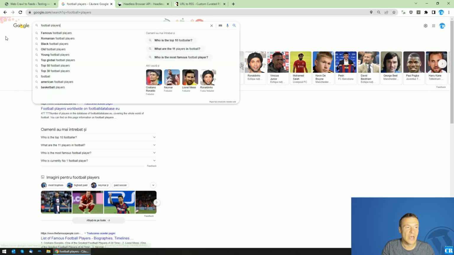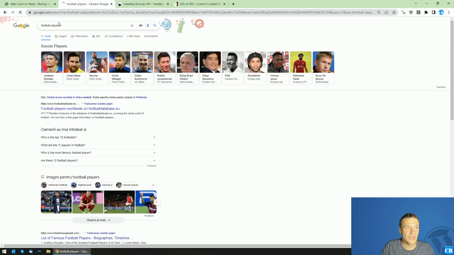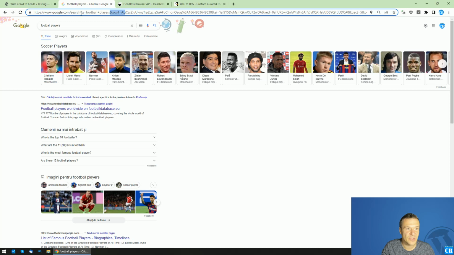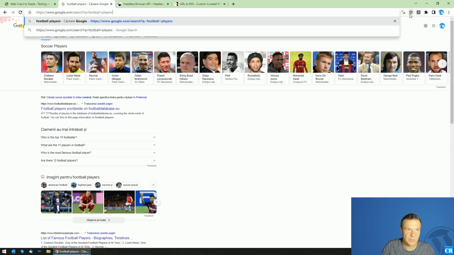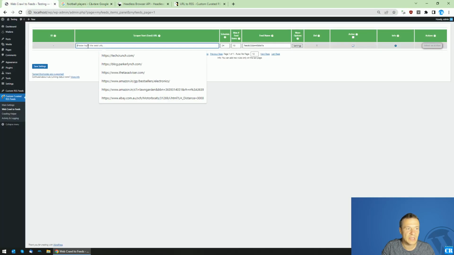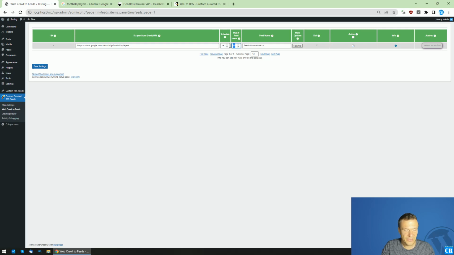So I have here a Google search for football players. If you enter a query here in Google, you will see that you will get this URL. So just remove everything after q equals the words you entered, and everything that is afterwards you can highlight, select and simply remove. And if you copy this link, you will be able to scrape it in the custom curated RSS feed. So paste the URL here in the scraper start seed URL, select how many items you wish to get in the RSS feed. Let's get 4, for example. Google RSS. Let's give this feed a name.